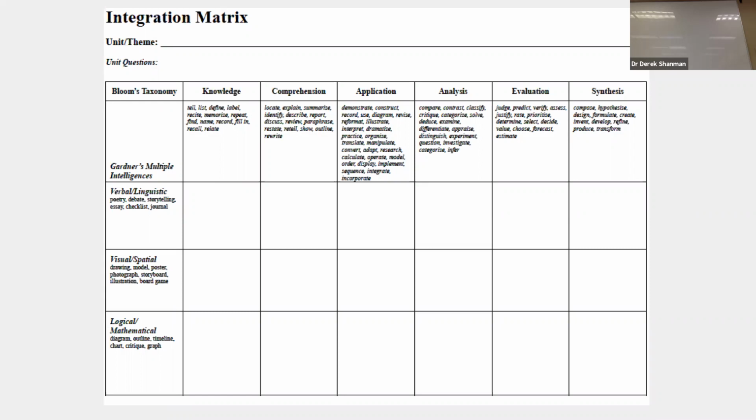So for one student, I could say, write a checklist listing the characteristics of the main character. I'm assessing the verbal linguistic knowledge level. I could say, draw a picture comparing and contrasting the main character in story 1 with the main character in story 2. Visual spatial analysis. Same assessment, different tools, different levels, but still main character.